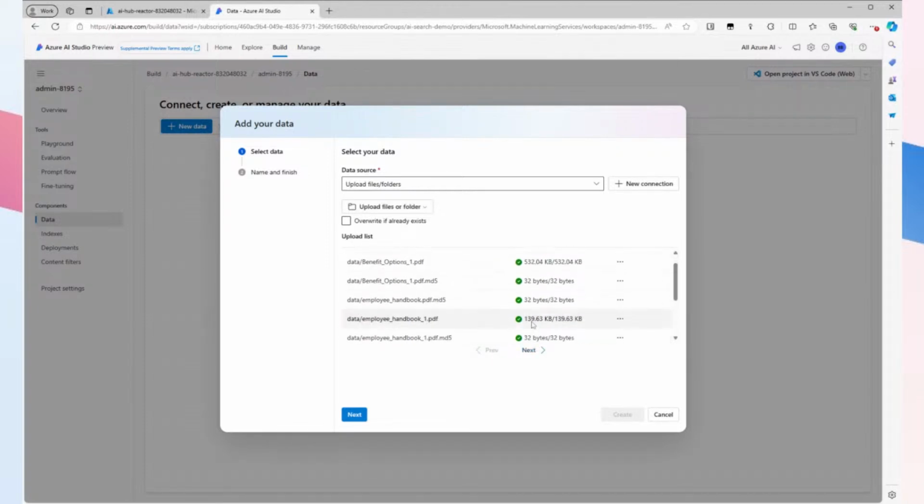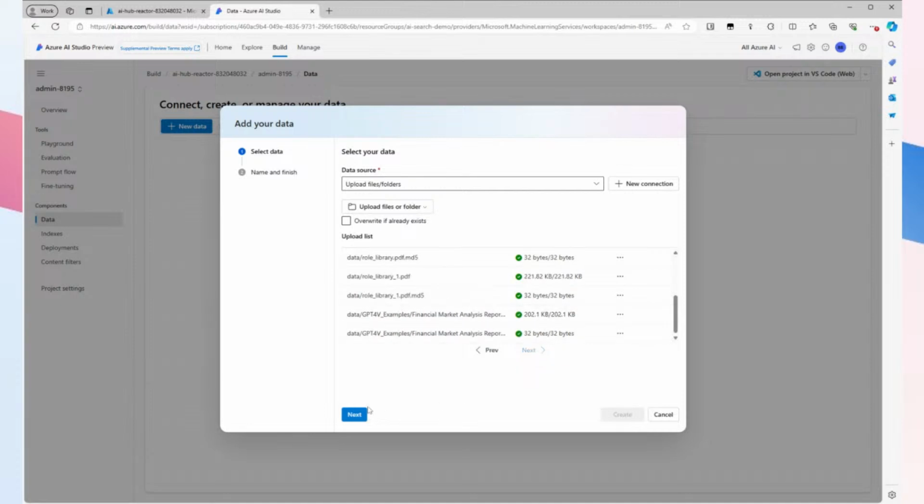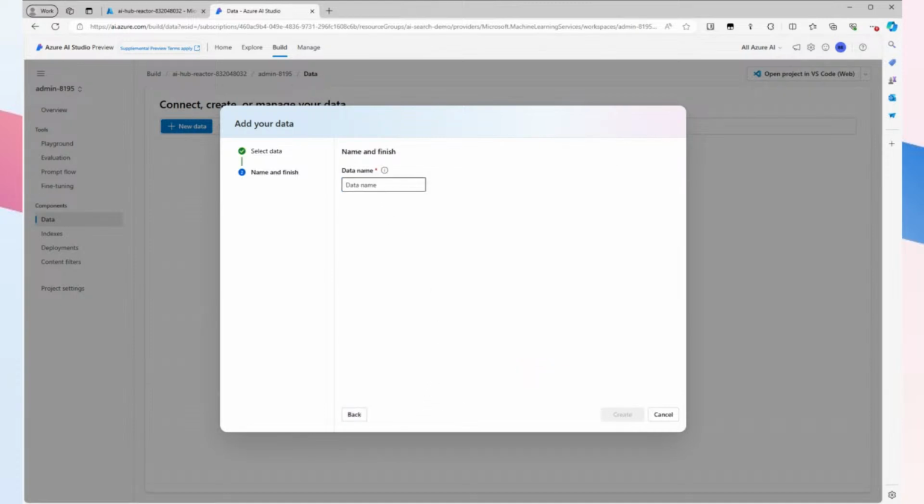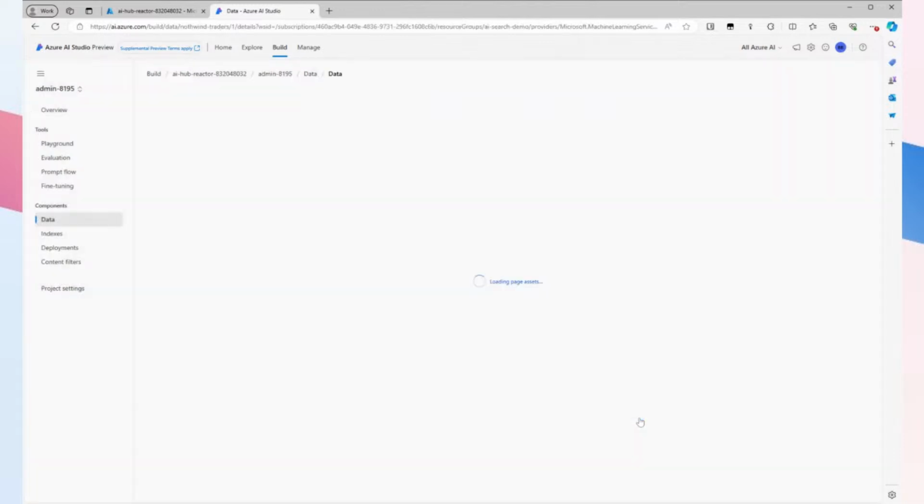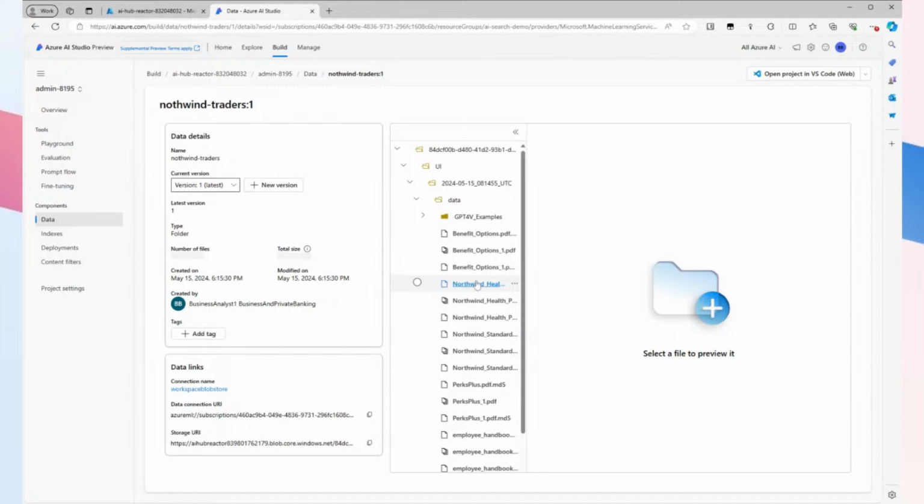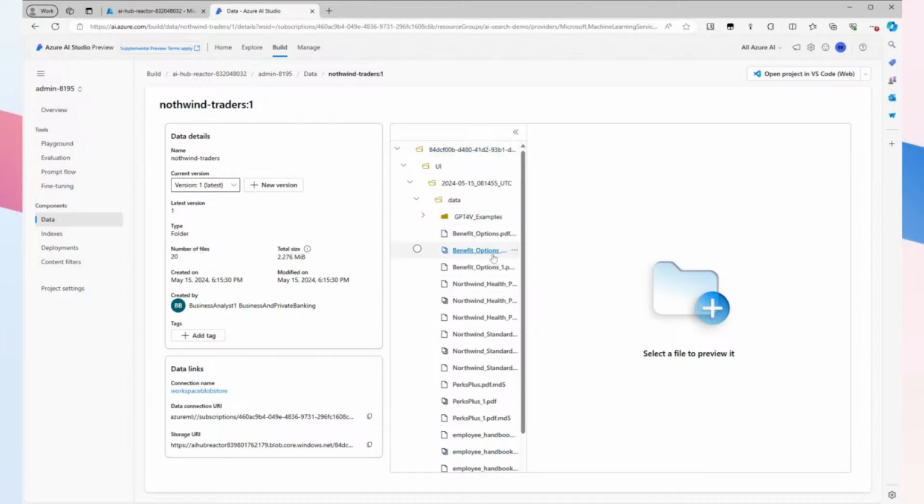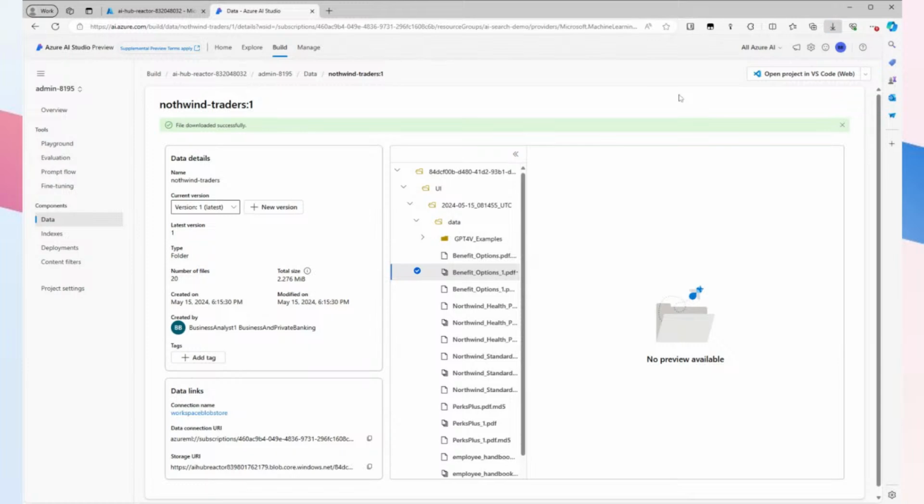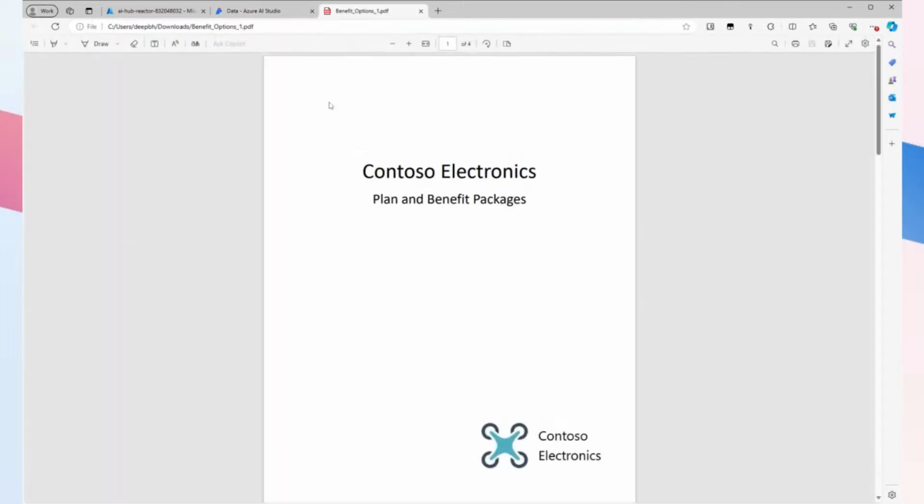Awesome. So that should be all ready to go. I'll just click next, and then the data set that I've uploaded is called Northwind Traders, I believe. It's the same data set as last time. Awesome. So we've got Northwind Traders. We've got all the data in here. You can see the different PDFs. I'll even show you, if I can download it, and quickly show you what one of them looks like.